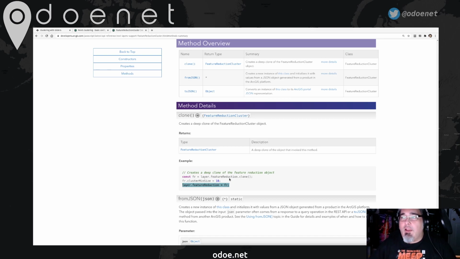You'll see this done a lot for things like symbology, renderers in the API, and other places. It's not a new concept. It's something that you do quite a bit in the API. So how can we use the slider widget to do something like that?